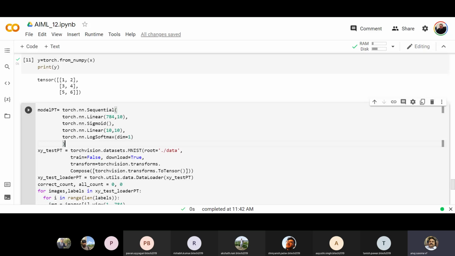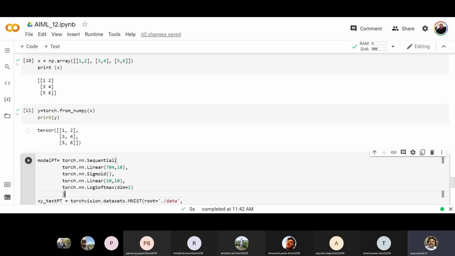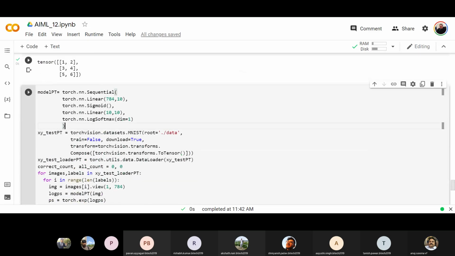But now you can see that we have layers here. The model is always sequential, neural network sequential. Then we have a linear layer, sigmoid layer, linear layer, and LogSoftmax layer. That is the last layer. Normally, softmax is the last layer. You can see the given dimension 784 by 10, then sigmoid, then 10 by 10, and the dimension varies. It depends on the data set we have.